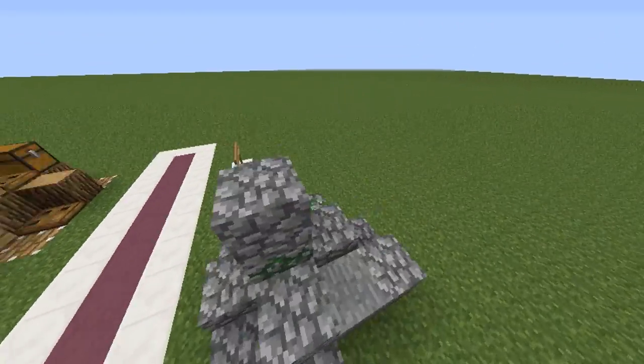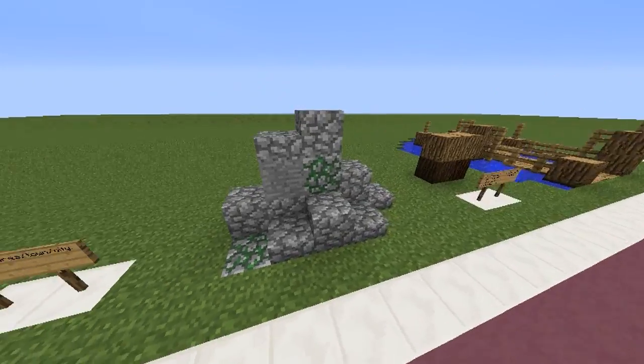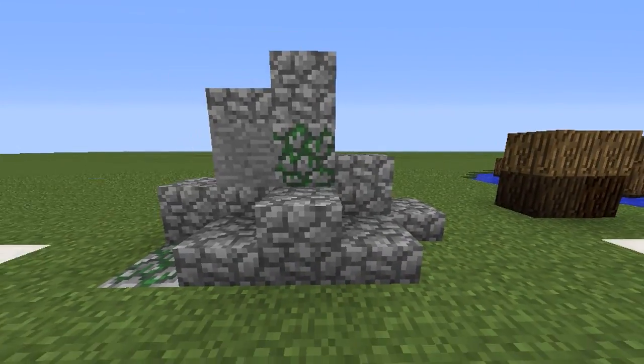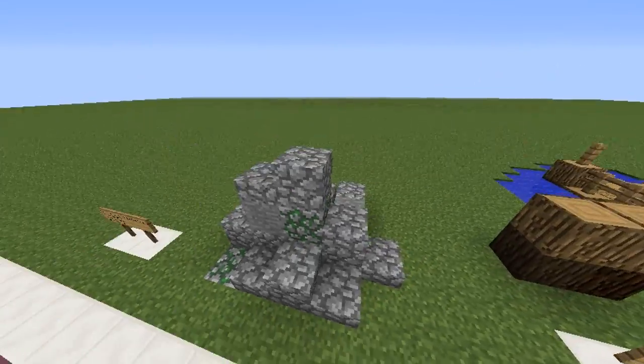Now I showed this in my Mega Taiga build series where I built that house. It's still not done. It's almost done. And there should be a video on it soon. But here's a little look at it.